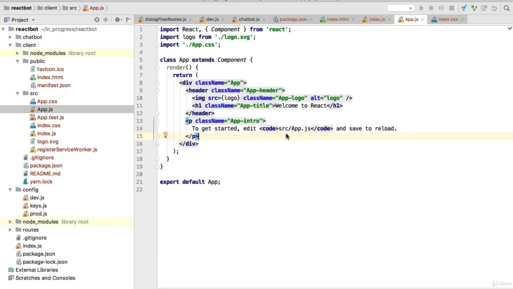JSX is a preprocessor step that adds XML syntax to JavaScript. Therefore, it's not just text, but also expressions. After compilation, JSX expressions become regular JavaScript function calls and evaluate to JavaScript objects. This means that you can use JSX inside of if statements and for loops, assign it to variables, accept it as arguments, and return it from functions. You can definitely use React without JSX, but JSX makes React a lot more elegant.